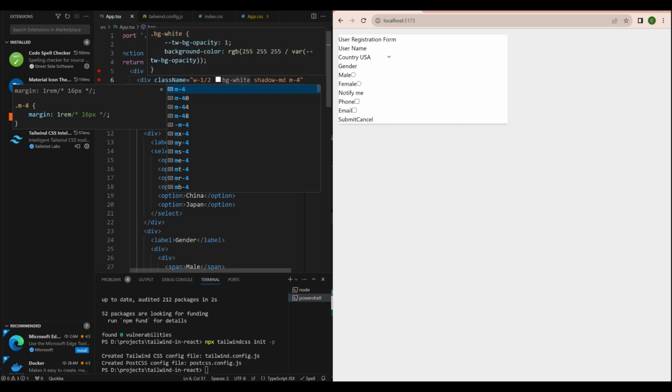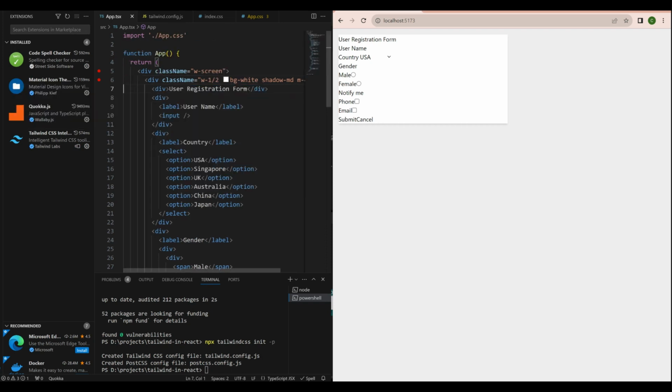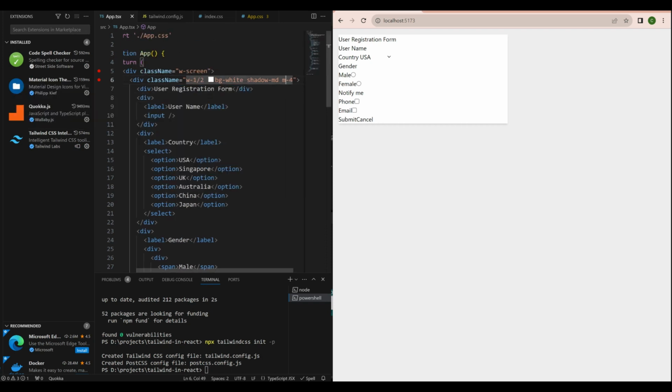Now margin has been applied to all four sides. If you want a single side, you can prefix that particular side. For example, if you want only the top, you can give T, or B for bottom, L for left, and R for right. But if you want it at the axis level, that you can also give: X represents the X axis, that is left and right, and Y represents the Y axis, that is top and bottom. For now, let me give M of 4, and that is how it looks.